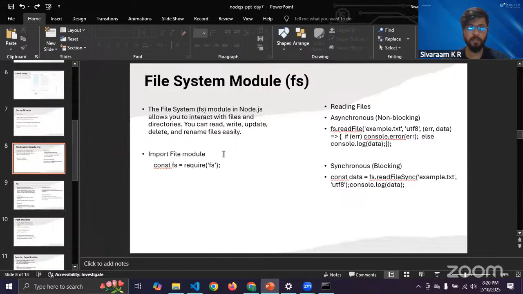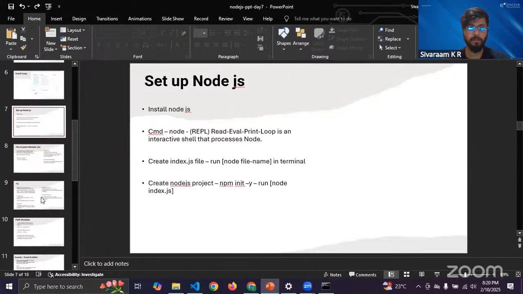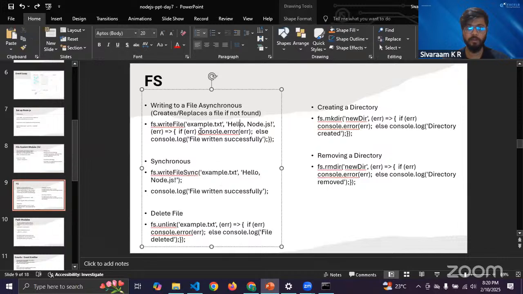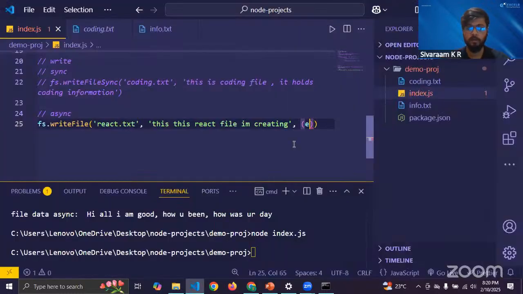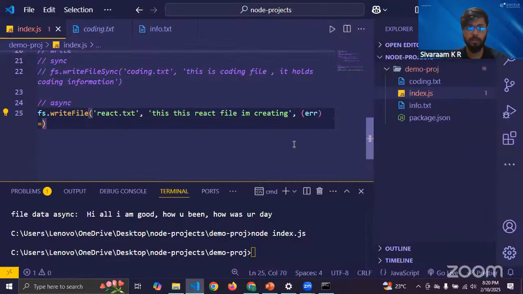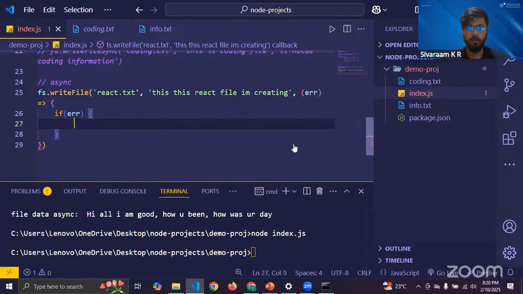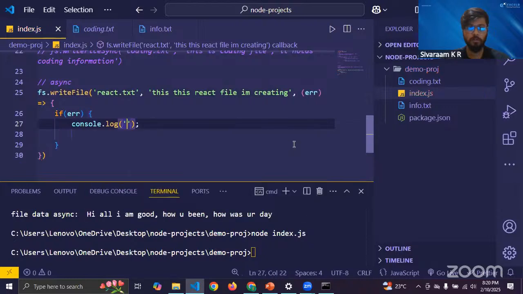This is the synchronous way on how to create a file. This is asynchronous way. You'll put a callback function which contains this error parameter, and then create an arrow function. First check if there is an error, then log there is an error. Okay, so now I'll run this.